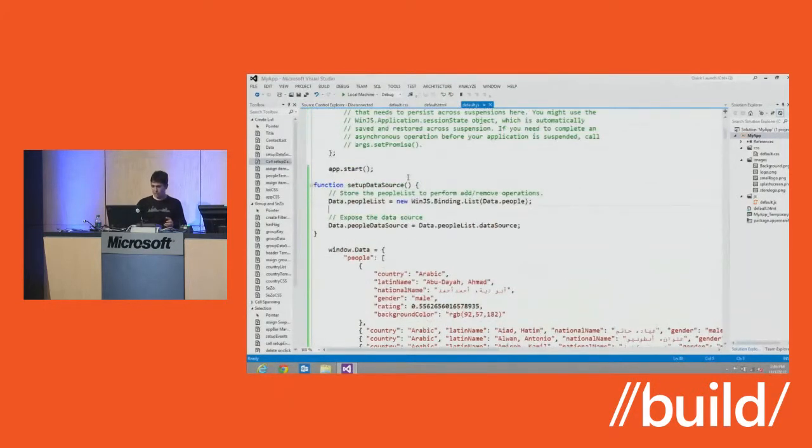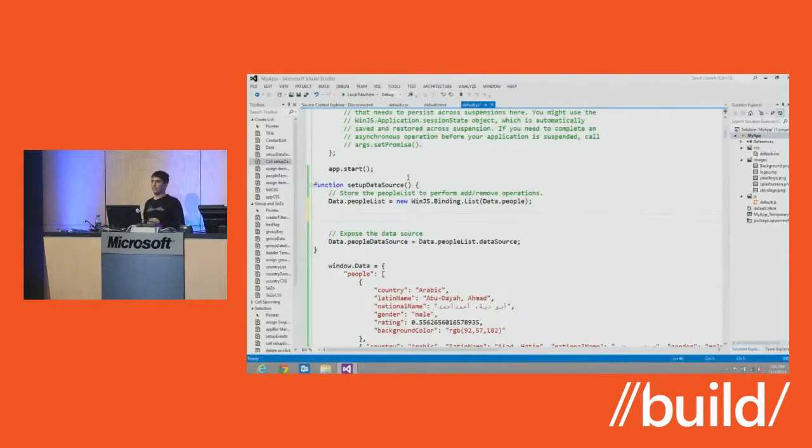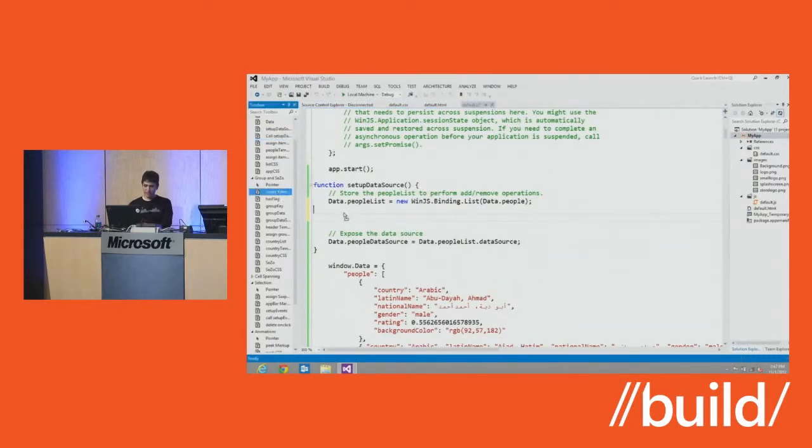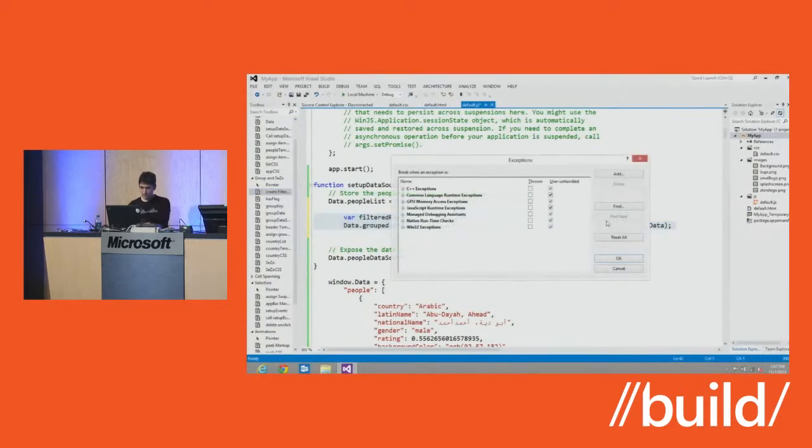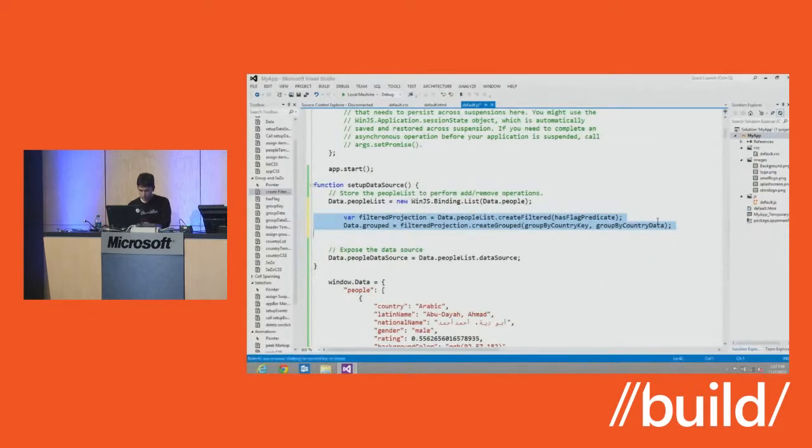With the binding list, there's a bunch of great APIs that come with it. It makes it really easy to group, filter, and sort your list. I'm going to show you how to filter and how to group your list, and sorting is very similar as well. You can see here that I'm going to call off of the binding list. There's two APIs that are important here. One of them is called createFiltered. There's also createSorted. And the other one that I'm going to call is createGrouped.